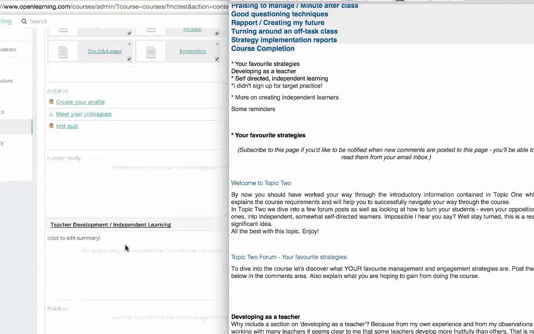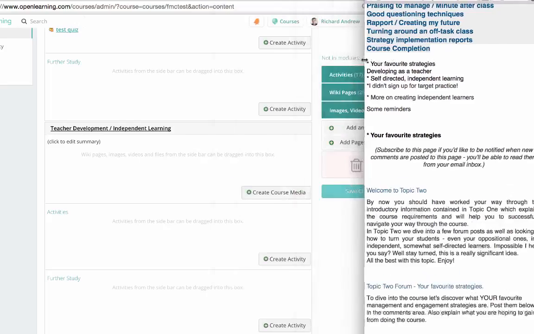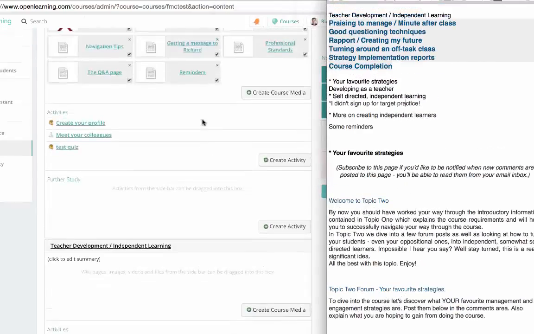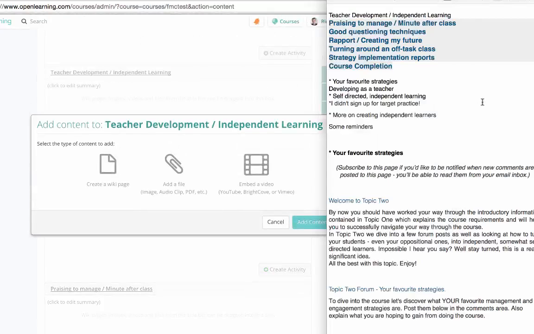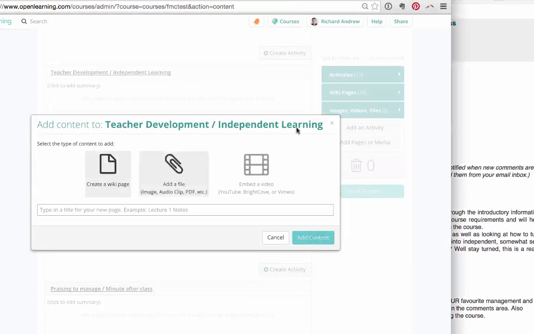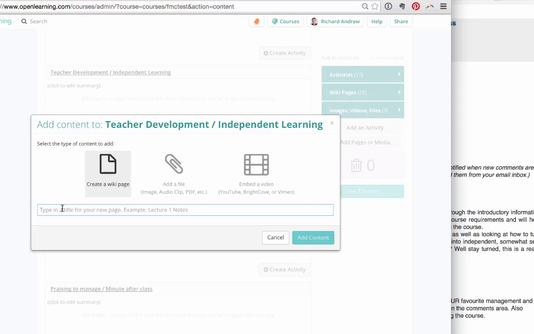Now I'm just going to show you the first, which is actually the second module. I'm just going to create these pages. So I'm going to slide this around a little bit so I can do it really quick. So it's this, teacher development, independent learning, so create course media. And the thing here is pretty much every time I just use wiki pages. And I'll explain why in a sec.